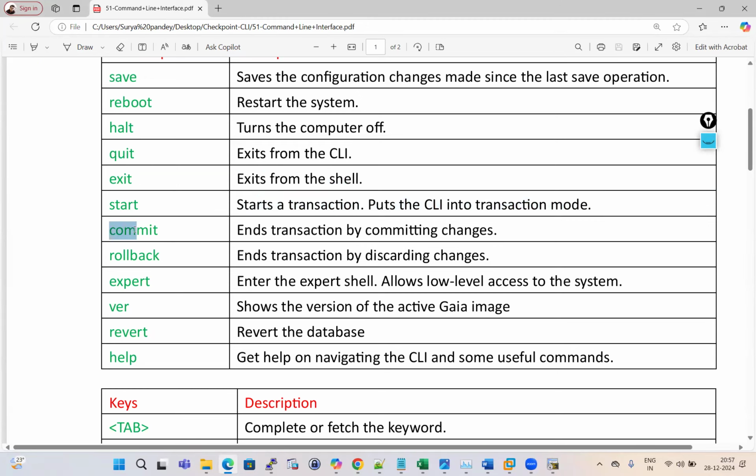I have never tried commit on checkpoint because it is mostly used on Palo Alto. Then expert: if you run this command, you can go from clish to expert mode, and we can do some changes and check some commands in expert mode. This expert command we need to type in clish itself. By default, the checkpoint shell is clish. I have already explained that in our introduction video.